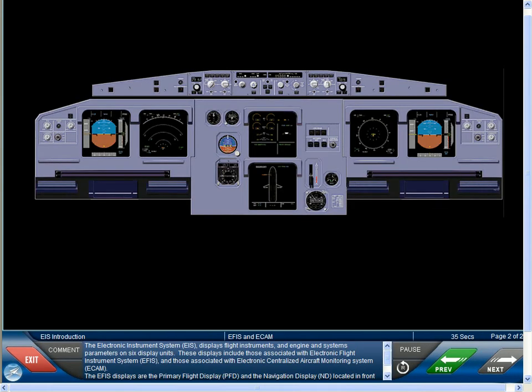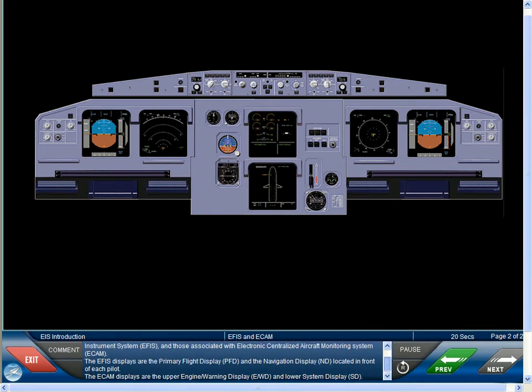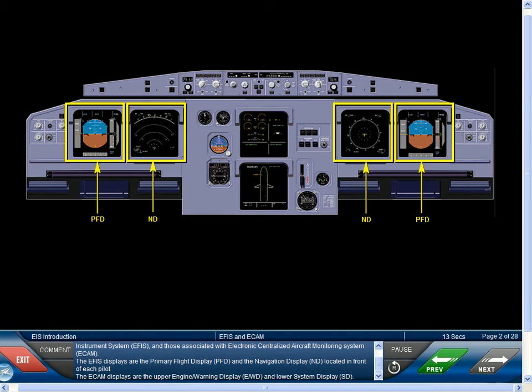The Electronic Instrument System, EIS, displays flight instruments and engine and systems parameters on 6 display units. These displays include those associated with the Electronic Flight Instrument System, EFIS, and those associated with the Electronic Centralized Aircraft Monitoring System, ECAM. The EFIS displays are the primary flight display and the navigation display located in front of each pilot. The ECAM displays are the upper engine warning display and lower system display.